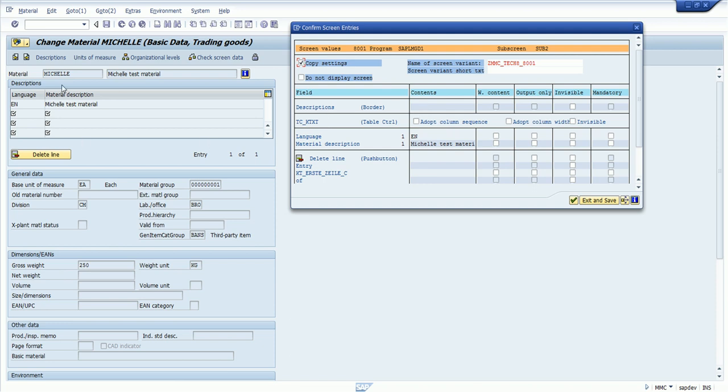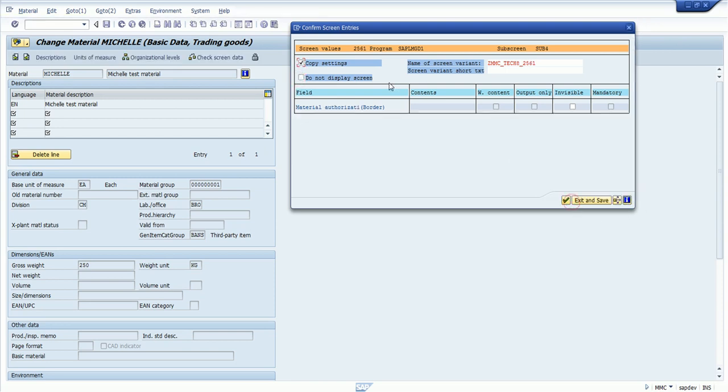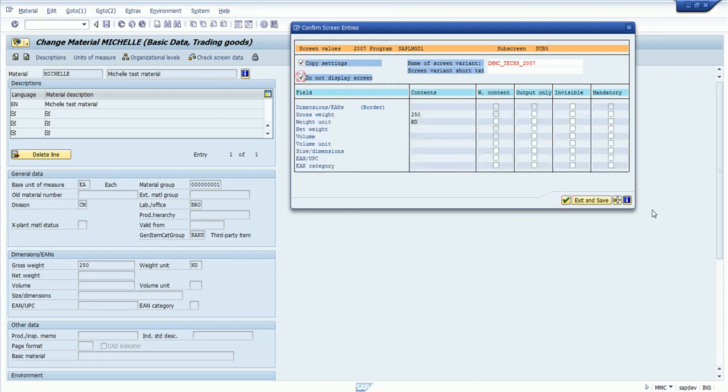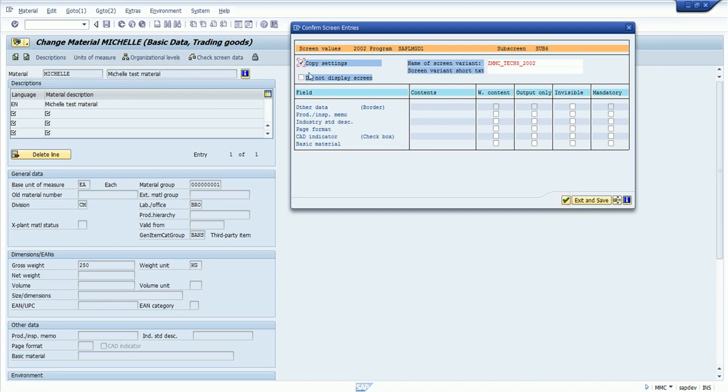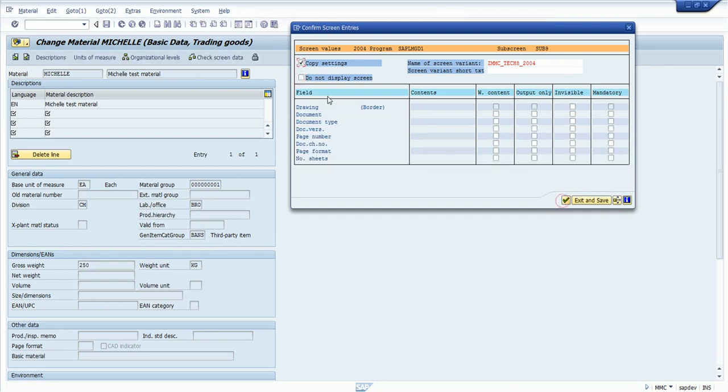So the next thing I see is the descriptions. And I don't want people to be able to delete a line, so I'm going to make them invisible. Now, to get rid of something completely, you just say, do not display screen. And I'm going to do that the rest of the way through because I want you to see how you have to save for your transport. And it gets really boring going through each of these subscreens. Probably could have selected a different thing to show you, but I know everybody uses the Material Master.